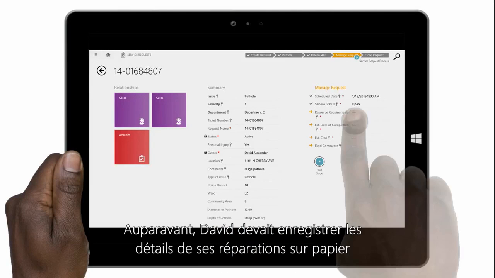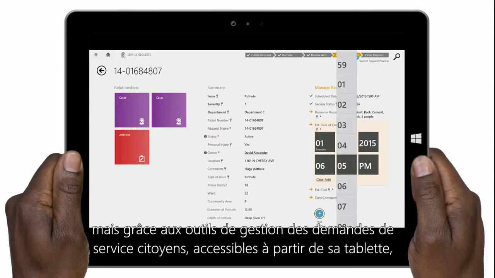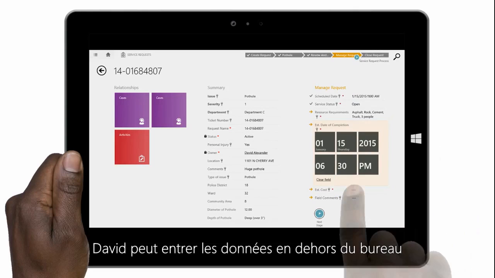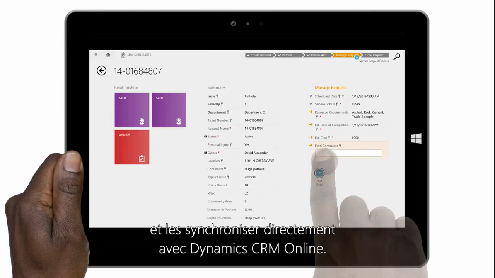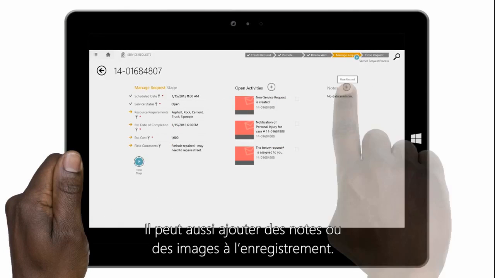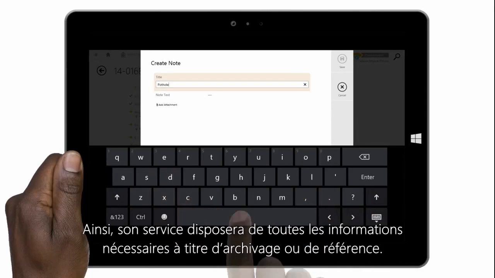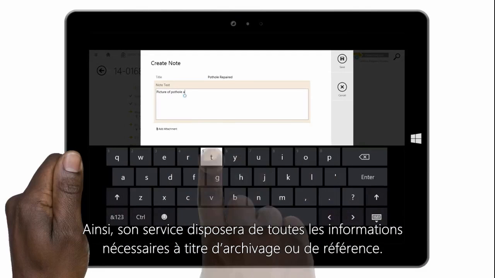In the past, David had to record the details of his repairs on paper. But with the new citizen service request capabilities on his tablet, David can enter data while he's out in the field and have it sync directly with Dynamics CRM online. He can also add notes and images to the record. This helps ensure that his department has all the information it might need in the future for archiving and reference.